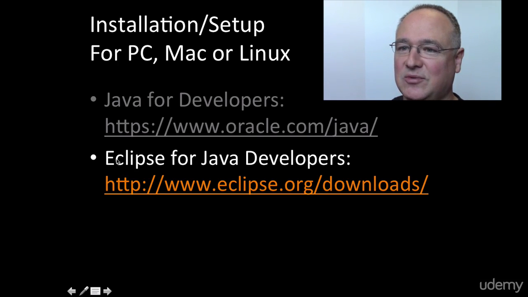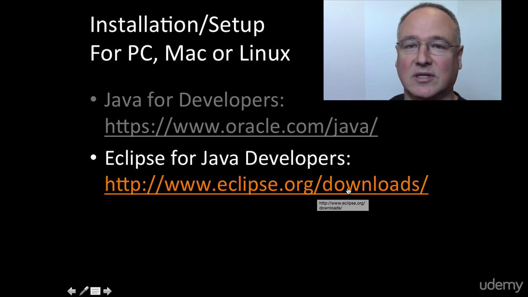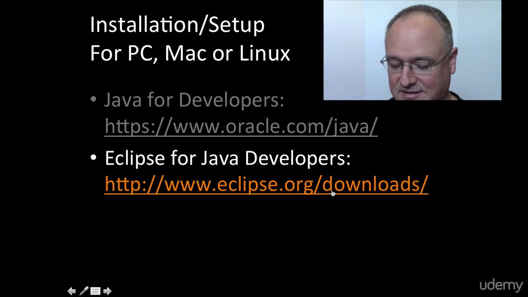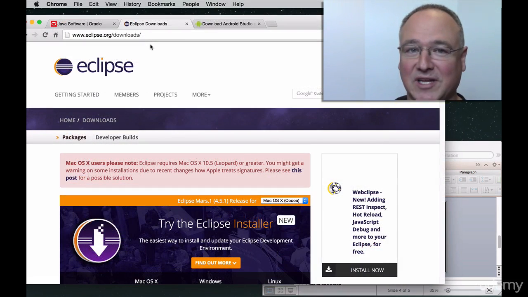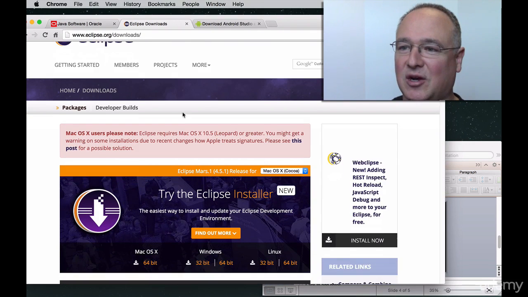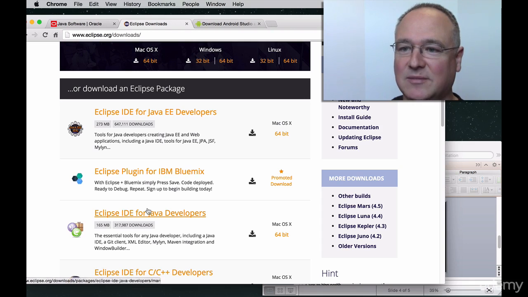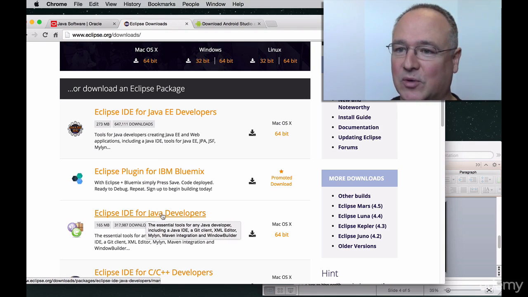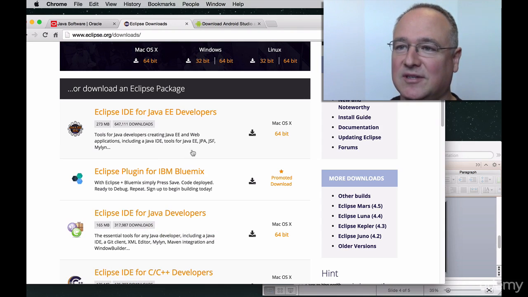So I'm going to go to the Eclipse for Java Developers download at eclipse.org/downloads. Let's see what that looks like. When we come to the eclipse.org/downloads page, all we need to do is look for the Eclipse IDE for Java developers. There are lots of options and lots of ways to install Eclipse. Notice we can do it for Mac, for Windows, or for Linux. I'm on a Mac for this video, so I'm going to download the Mac 64-bit option.